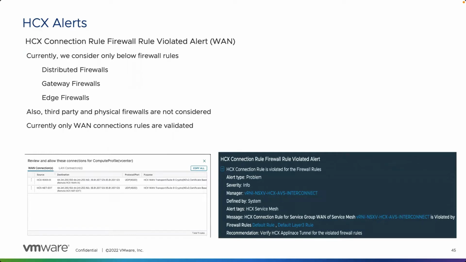Now, when it comes to the alerts, one thing that we take into consideration is we look at things like the HCX connection rule for the firewall rule violated alert. Again, that's going to be for the WAN. And currently, we consider only the below firewall rules. So this is going to be distributed firewall, gateway firewalls, and edge firewalls when we're looking at those rules. Also, third-party and physical firewalls are not considered from an alerting perspective in regards to HCX alerts. And then currently, only WAN connection rules are validated. So again, this is showing the WAN connections within HCX.